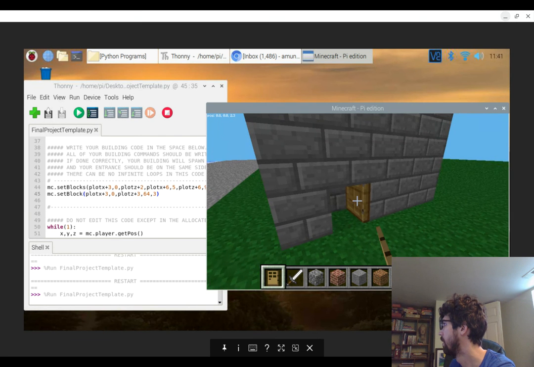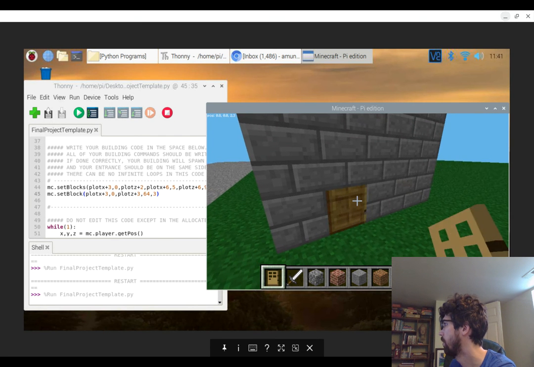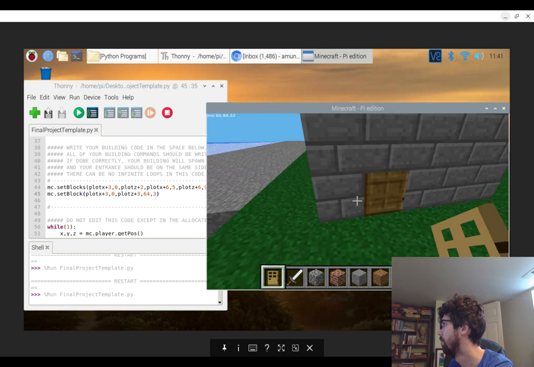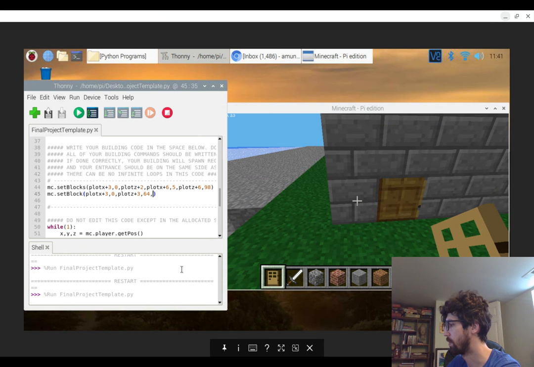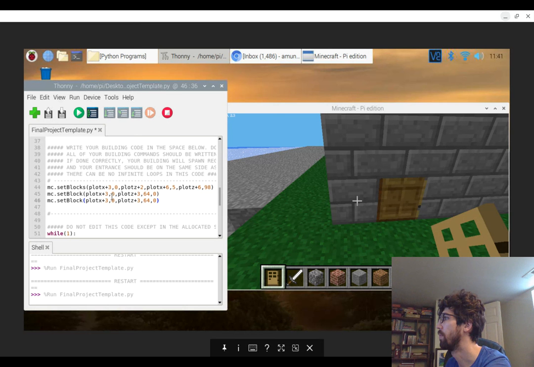Well, I only got half a door. I need a second half of a door. So let's go ahead and make this a south-facing door first of all. Put it back to 0. Let's try just copying and pasting this code and moving this piece up by 1 in the y value, and see if that makes a double door, a two block door.